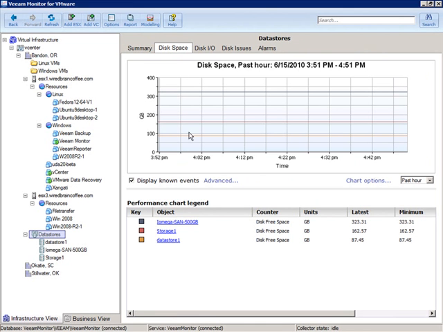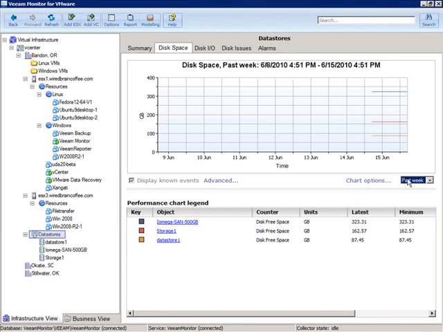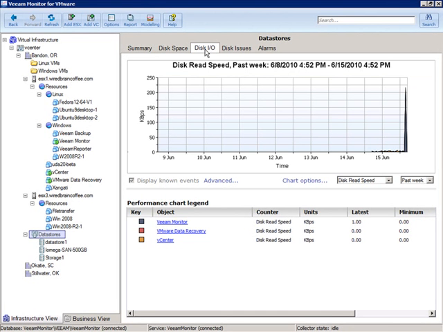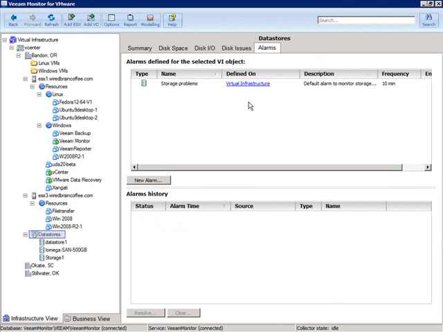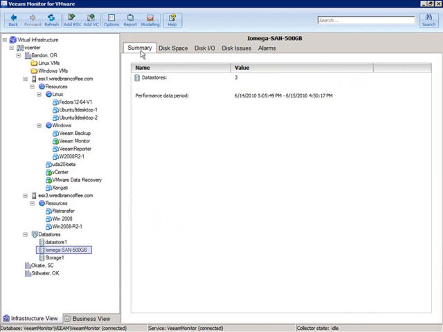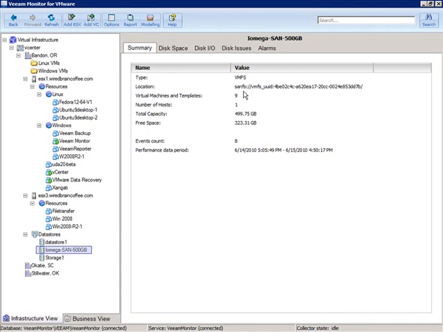Here you can graph disk space over time. We can change this to the past week and see how our free disk space has changed over time. There's disk I/O charts, disk issues, and alarms that you can create related to your data stores. We can also go down to the iOmega SAN, which is the iSCSI storage area network, and here you can see the location of the VMFS files, number of virtual machines, number of hosts, total capacity, free space, and so on.